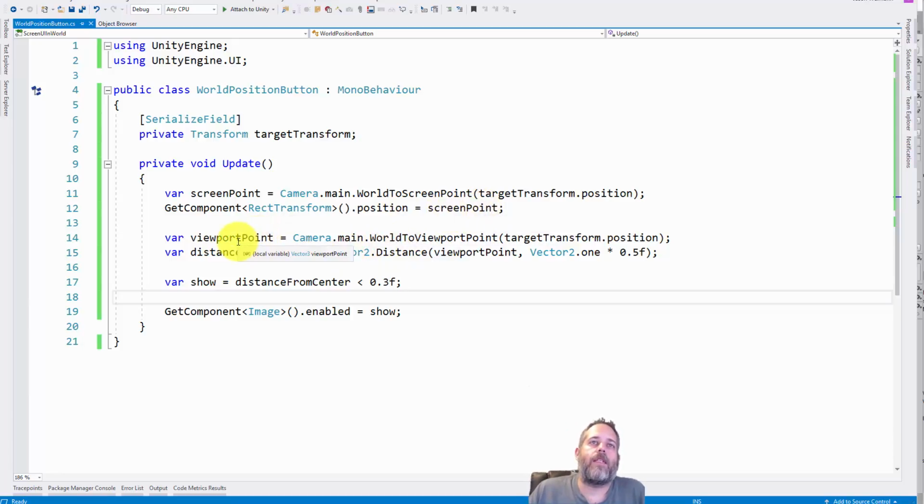The next thing I do is get the viewport point, and I get this with a similar call, world to viewport point instead of screen point. And then I'm getting the distance from the center. So this viewport point is going to be somewhere between 0, 0 and 1, 1. That'd be on the X and the Y. They'll both range from 0 to 1. And right in the center of the screen is going to be 0.5 X and 0.5 Y.